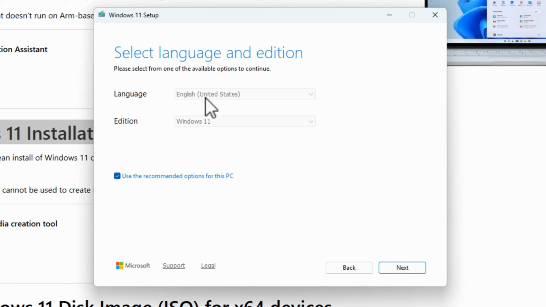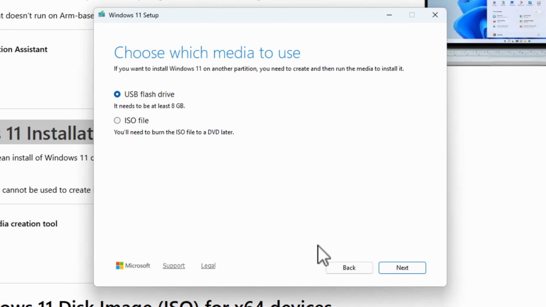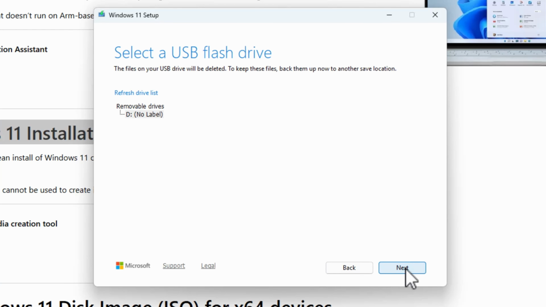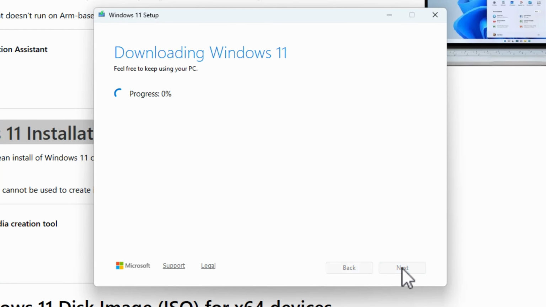Unless you need to change your language or something from English, you can leave this box checked. Hit next. So we're going to choose USB flash drive, click next. And I have drive D in here, which I know is the cheapy flash drive I bought at Walmart. I'll go next. Then it's going to download Windows 11 and then copy those files to the flash drive, and it'll tell you when it's done, and I'll be back.